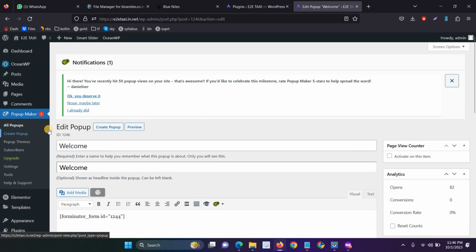So these are the steps to create a pop-up form for your WordPress website.